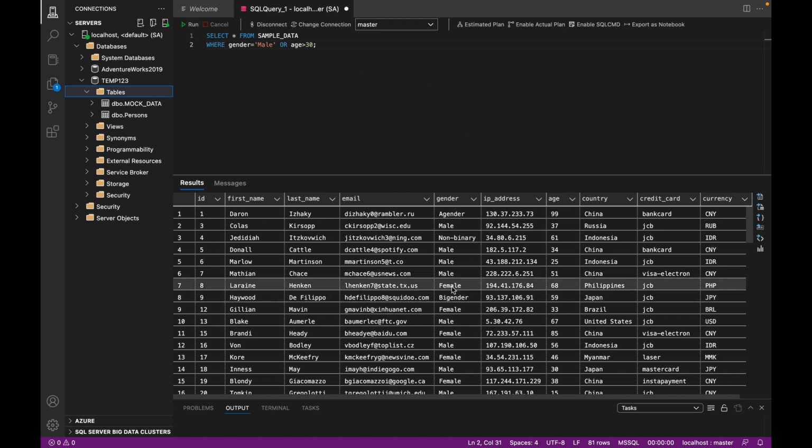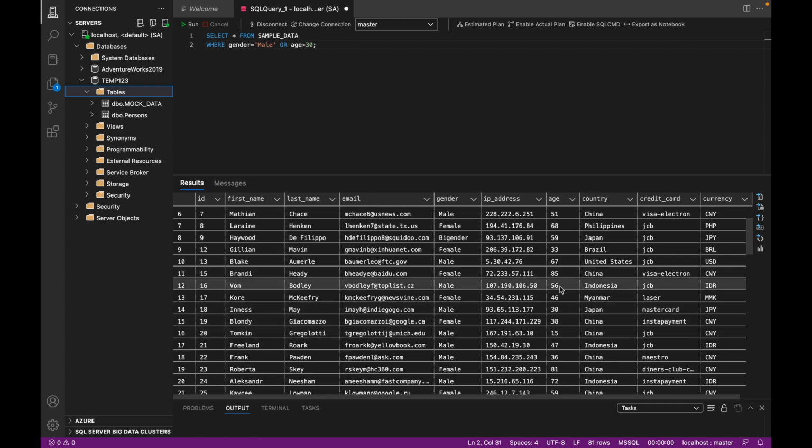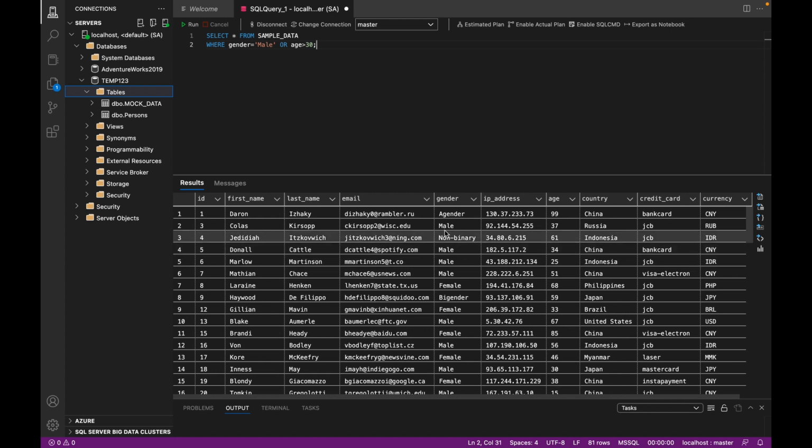Immediately when we look at the gender and age, there are female, agender, and non-binary entries in the gender column, and there are also ages below 30. So you can see 25 here, you can see 15. But if we look at an agender, whenever we look at a gender that does not match male, you would see that the age is always greater than 30, and likewise if the age was less than 30, the gender would always be male. So basically what the OR does is it returns data where either of the statements is satisfied.